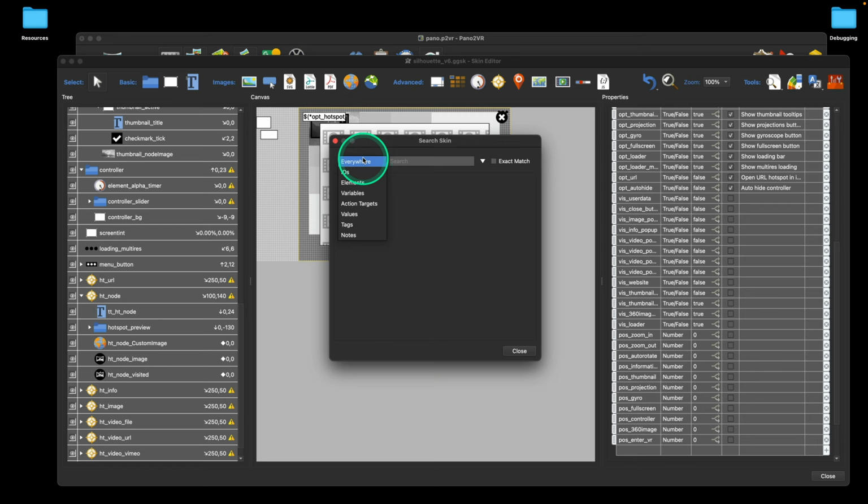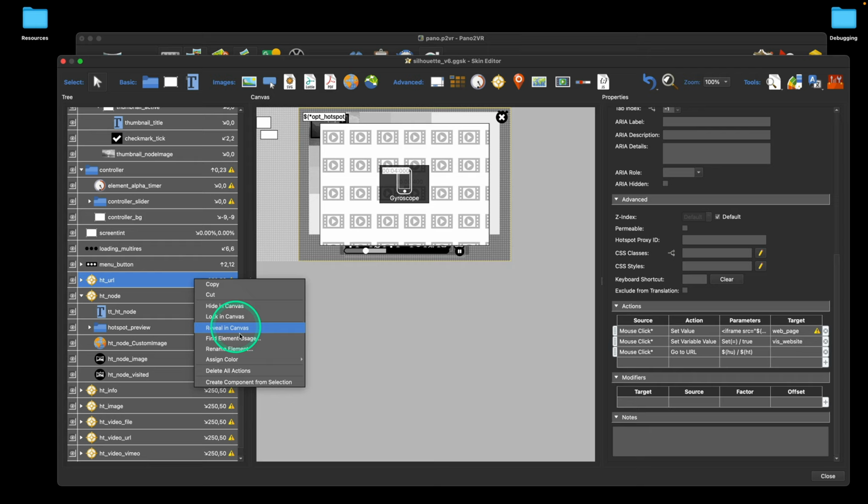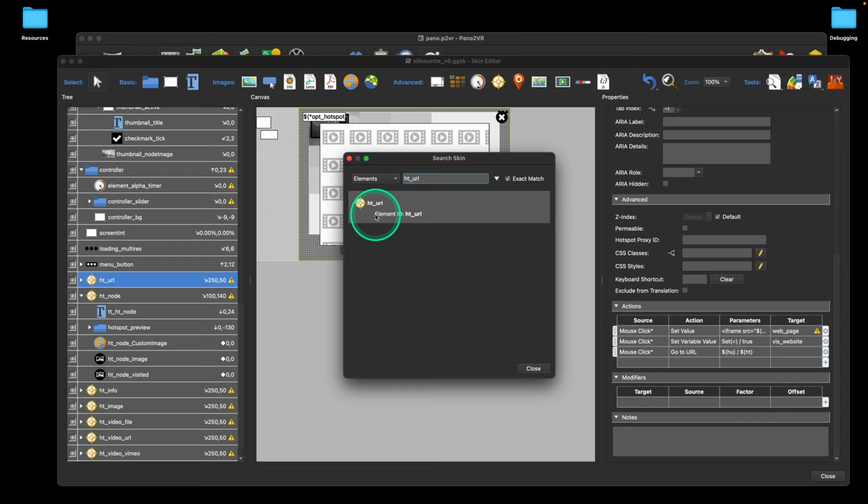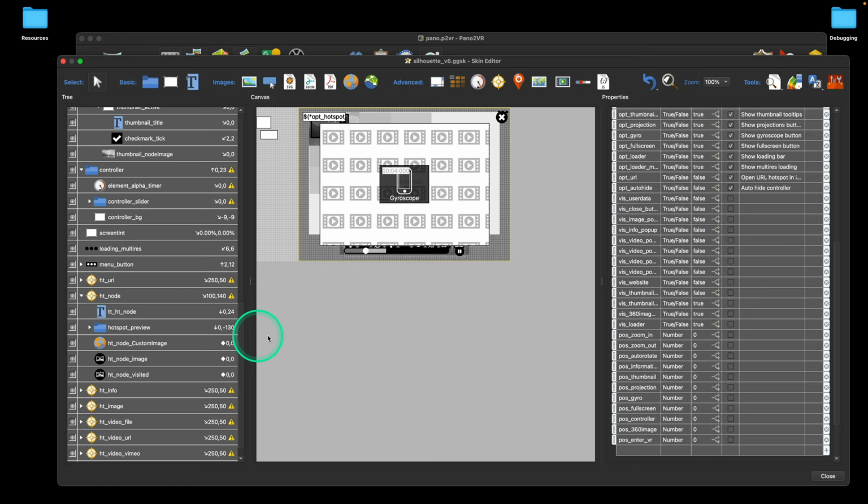If we right button click and find usage here, you can see that it automatically is selecting an element, because this is an element and we're looking for this. But if I don't want to be influenced by anything, I can click find everywhere.